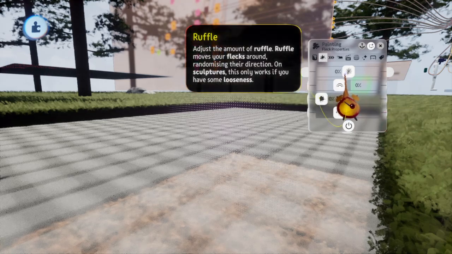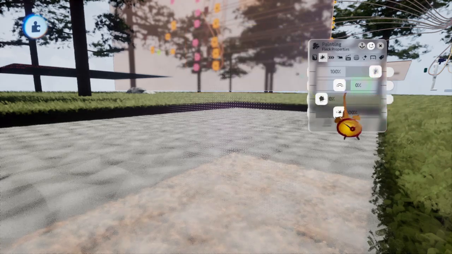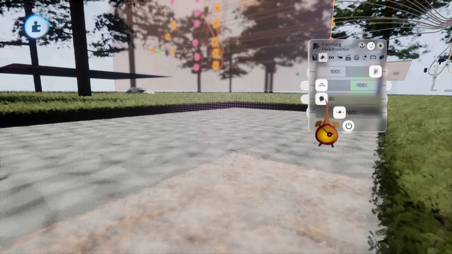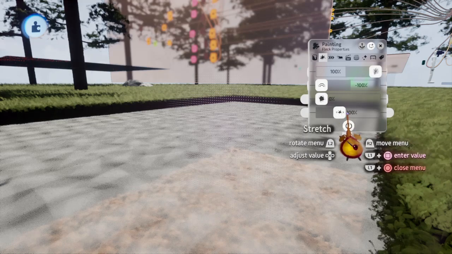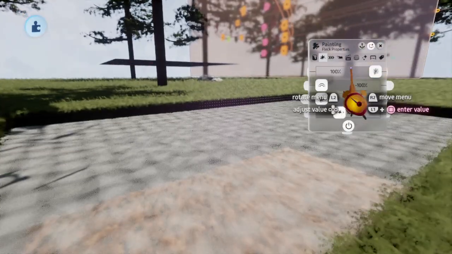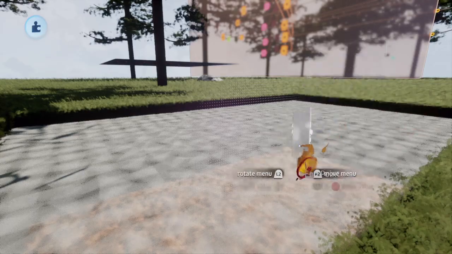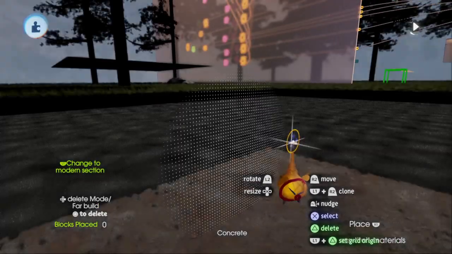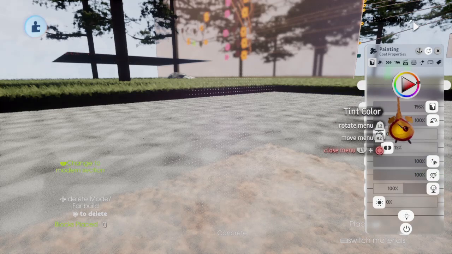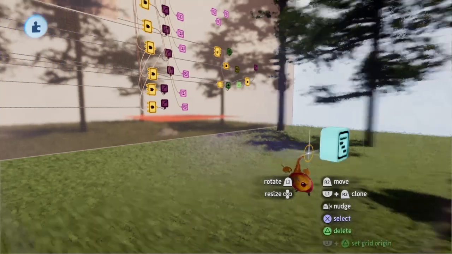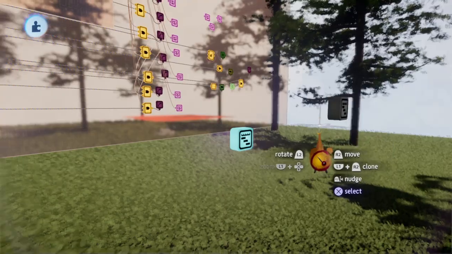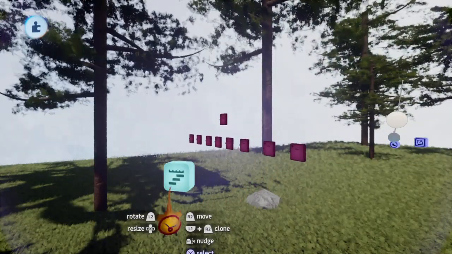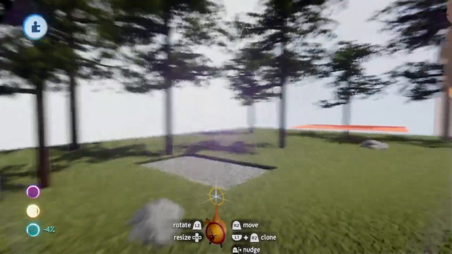Now the ruffle, you're going to put this all the way up. You're going to put the impasto all the way down. And here's where we're going to mess with the looseness and the stretch. We're going to mess with these in a few minutes or seconds. So now what you're going to want to do is unpause. Hold on, let me just, I don't want any copyright, you know. So I'm just going to delete this for now.